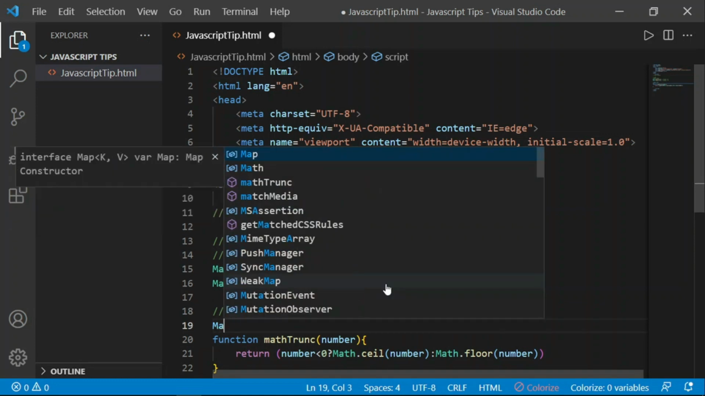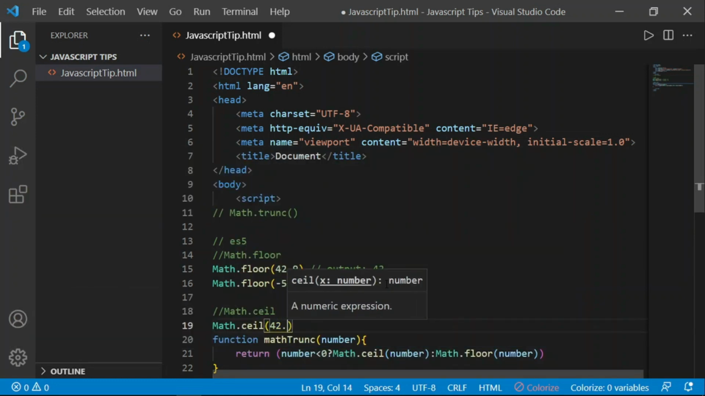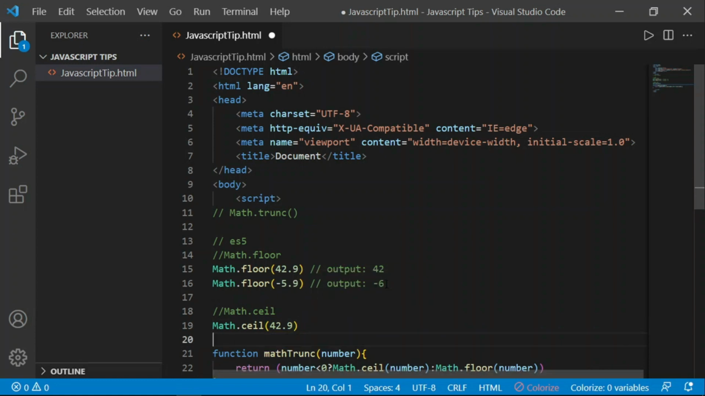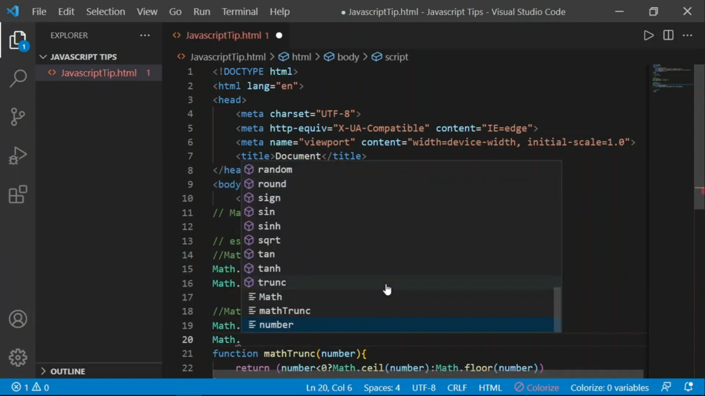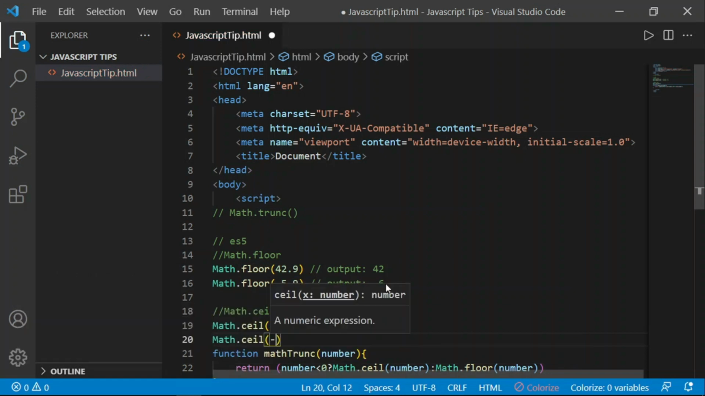On the other hand, Math.ceil is used to return the smallest integer value that is greater than or equal to a number. In simpler words, the ceil function rounds the number up and returns an integer value. Like if I give it a positive value, it rounds the number up and returns only the integer value. And if I give it a negative value, it rounds up towards 0, and in this case it returns -5.